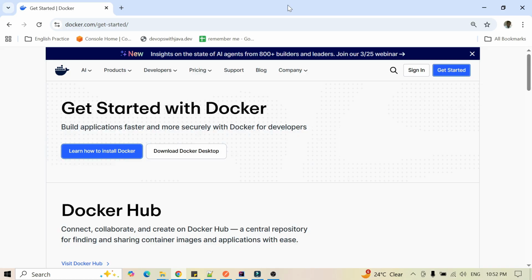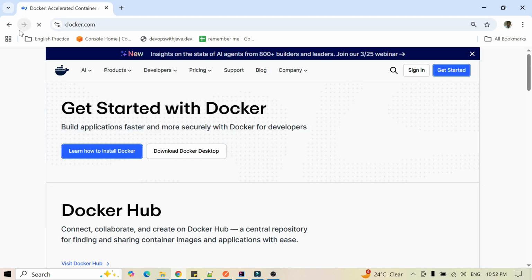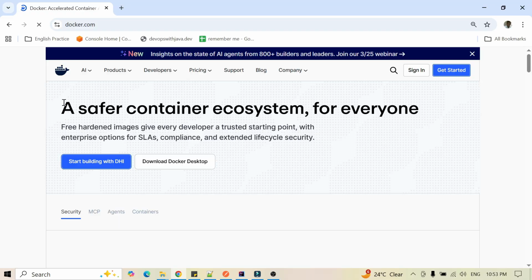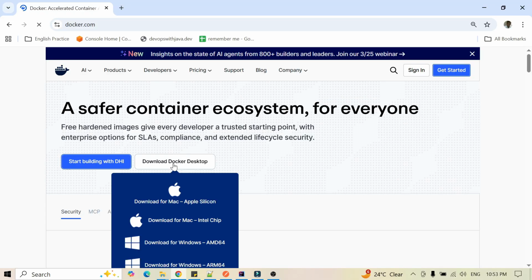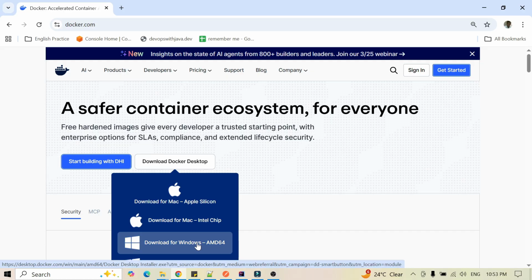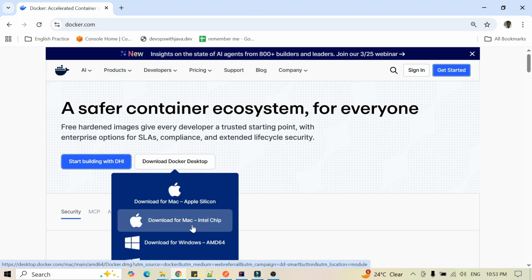So first, you have to open your browser and go to the official website, that is docker.com. Once you land on the home page, you will see an option called Download Docker Desktop. Here you will find download options based on your operating system. In my case, I am using Windows, so I have selected this option and it's already installed on my machine. If you are using Mac, download this option.